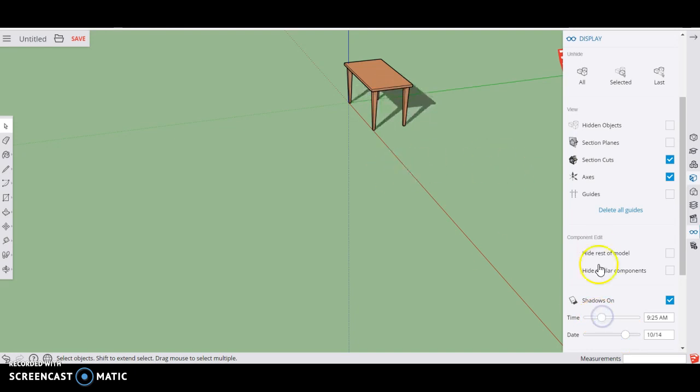After you're done, please submit your file into my Google Classroom. Tomorrow we'll be designing chairs around our table.